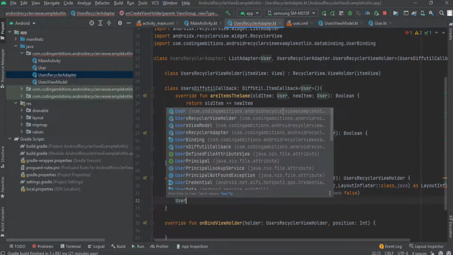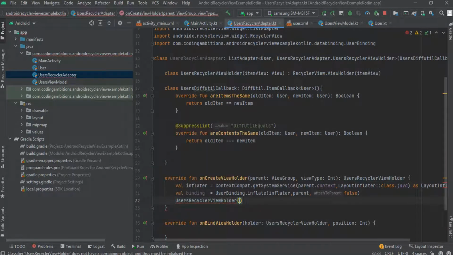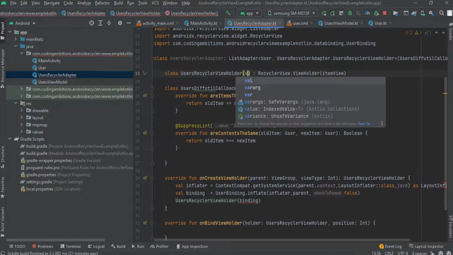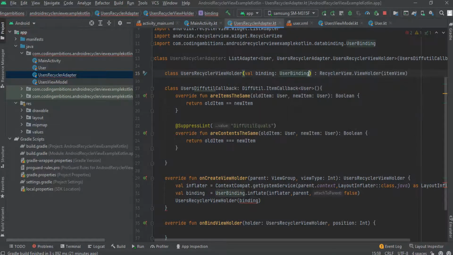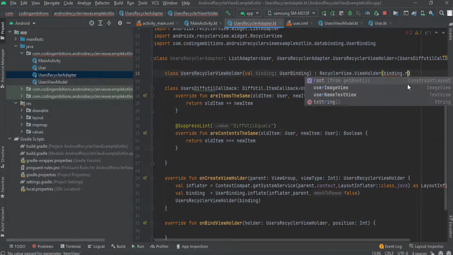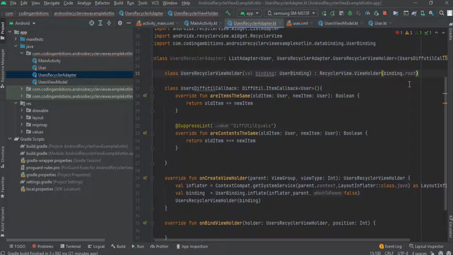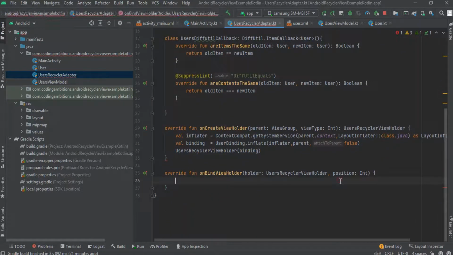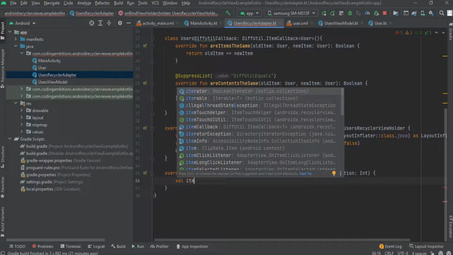And now let's return that view holder. Basically we will pass binding from here directly, so that we don't need to find views every time. So we will just bind it, and this needs the root view. How we will get the root view is binding.root. It will pass the root view from the binding to this constructor. So this is done now, and this is the time for showing the data.